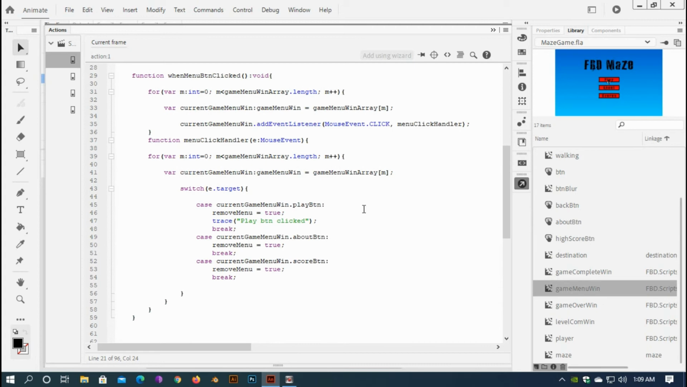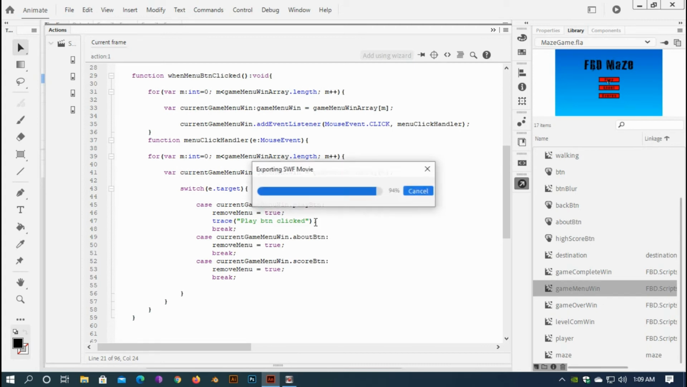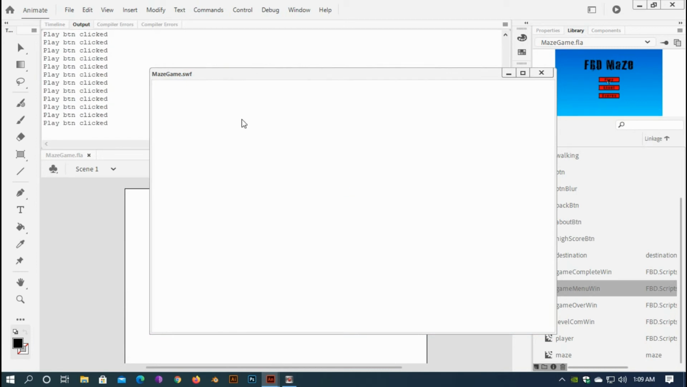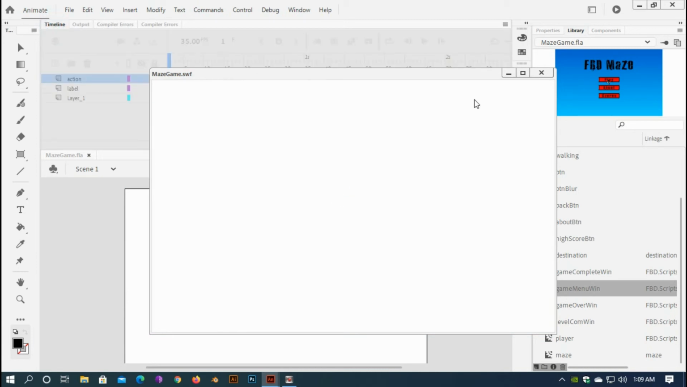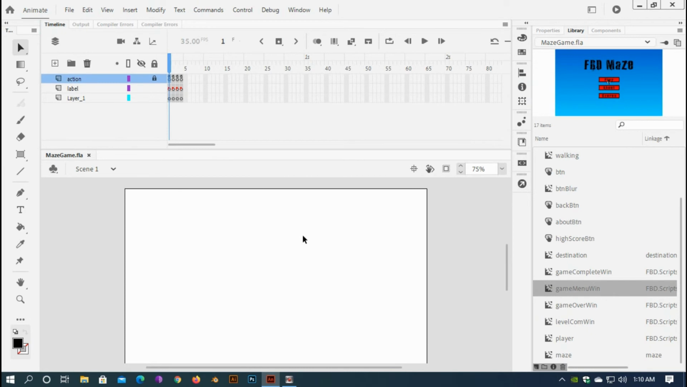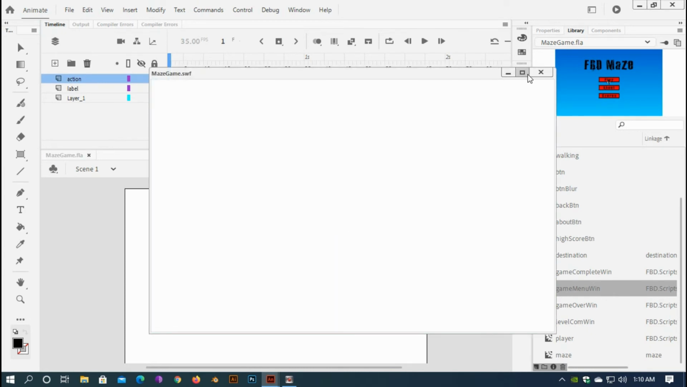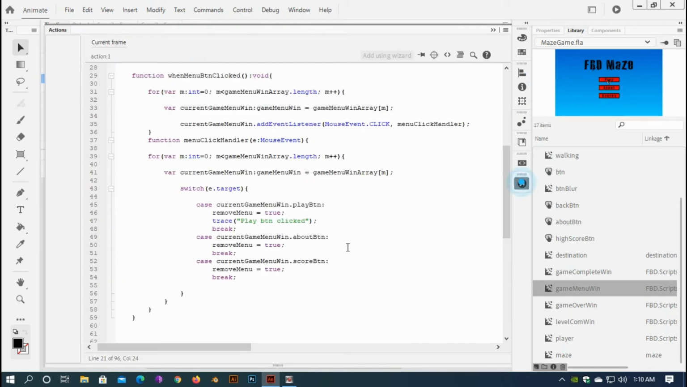Okay, now if I test it, it should work, and it is working fine. And it will be working for every button. Click about. Okay, it is done, removed. And now I don't need this.